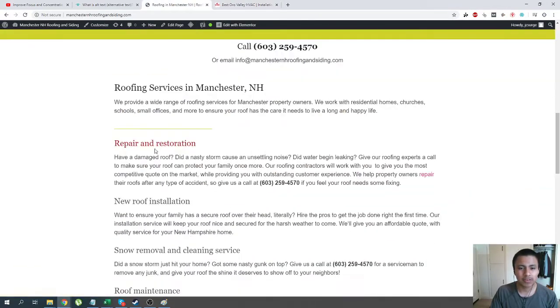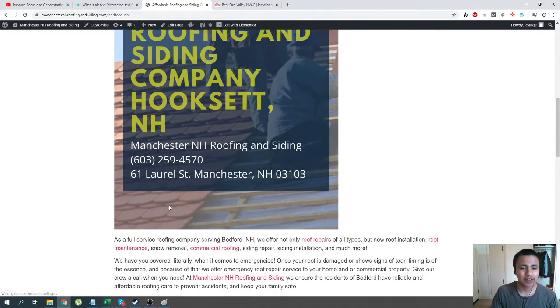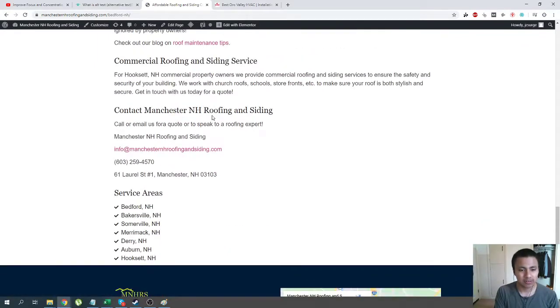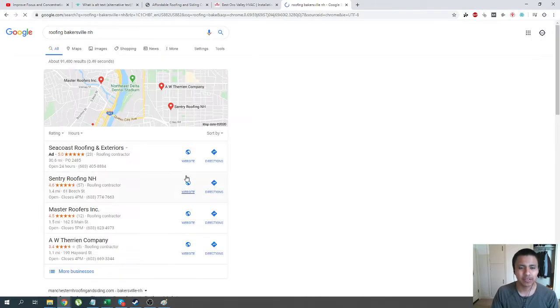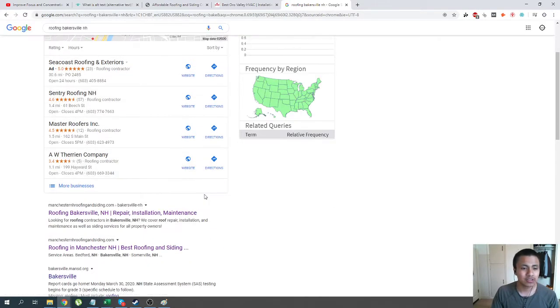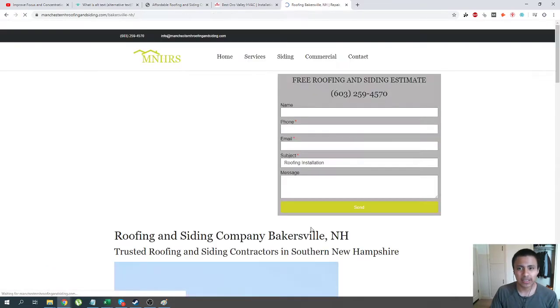And one of the things that I'm doing right now is I'm working on a rank and rent site that is essentially going to rank for various keywords. Like, it's already ranking for roofing Bakersville, New Hampshire. Now I know this search term isn't searched a whole lot, but you can see that it's ranking #1, and this is the location page.